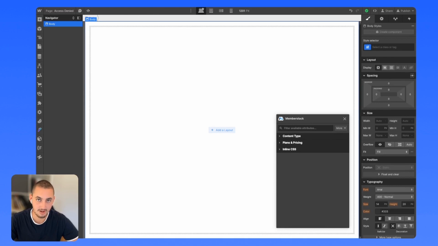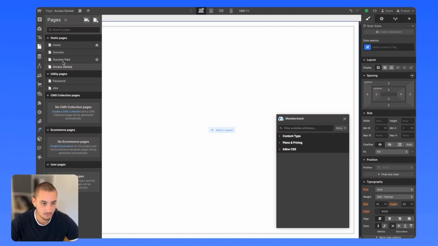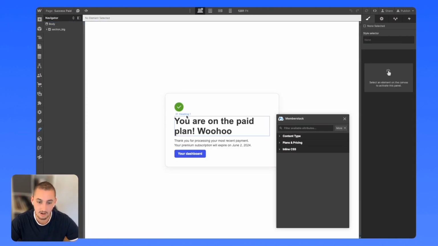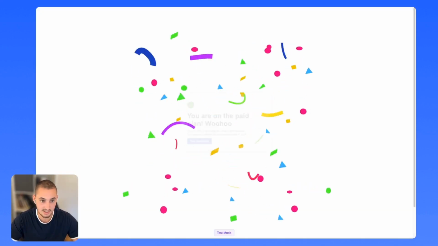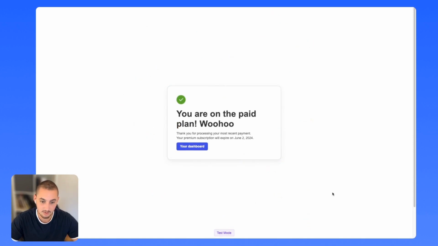One of the most important aspects of any membership-based site is gated content, making it so only people who should be allowed to access the content are the ones who can access it. Let's go ahead and set that up. We have this success paid page here, and let's just say we want to gate this. We only want people who've paid to be able to see this. So right now, if I open a new tab and paste in that success paid, then it will take me there. Even though I'm not signed in, I don't have the plan, nothing. Let's stop that from happening now.